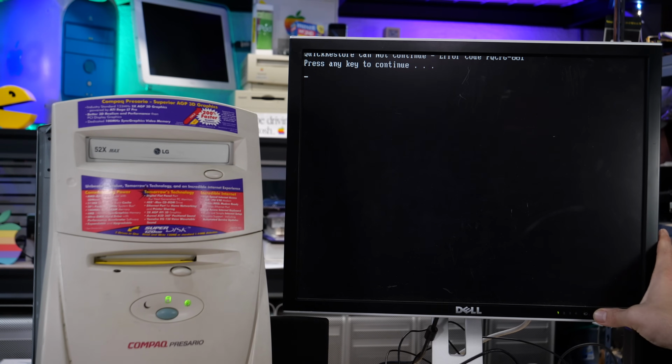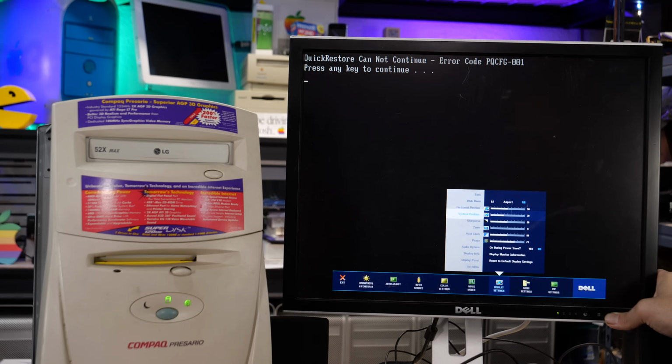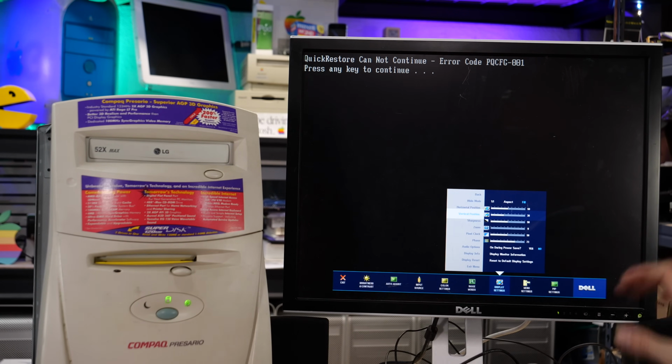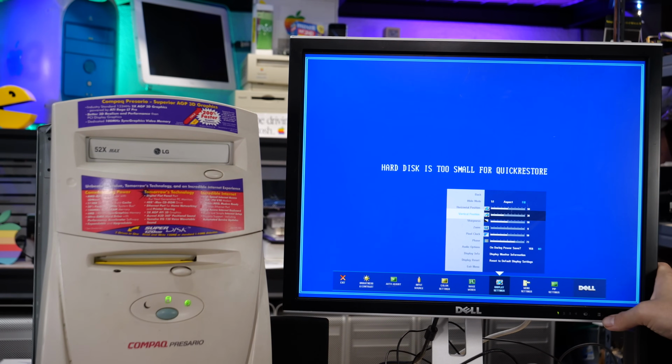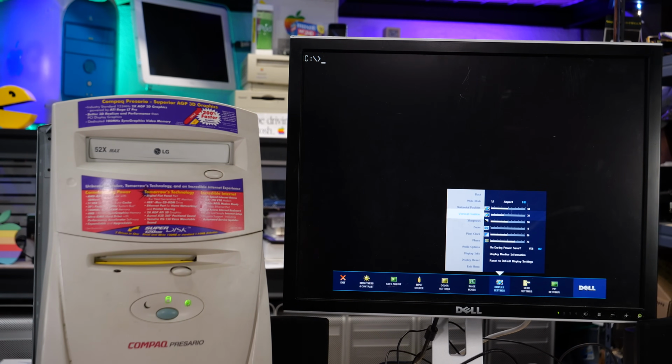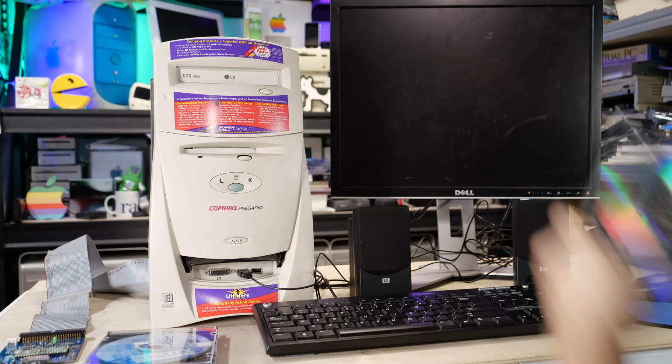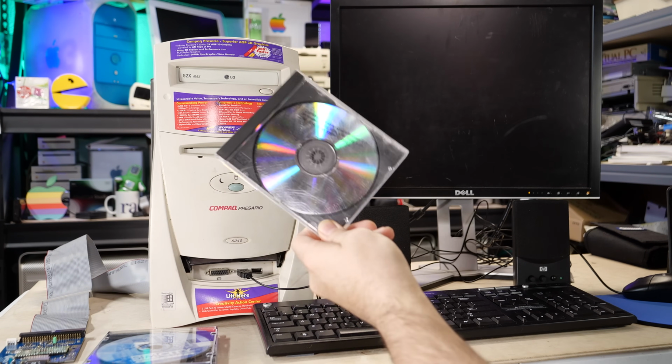Cannot continue, and I can't even read the damn error code. Error code PQCFG001. Hard disk is too small. Or not existing. All right, so what I ended up doing was skipping this restore CD.